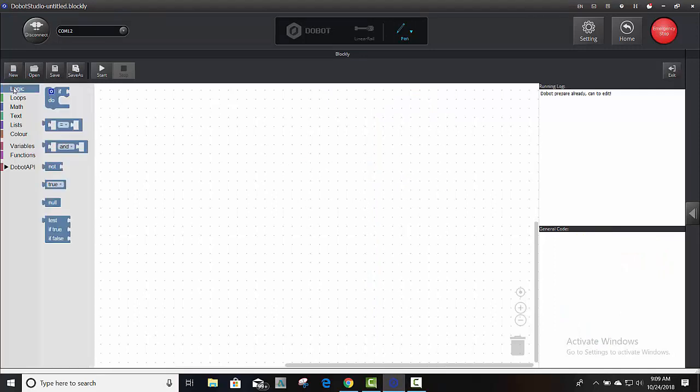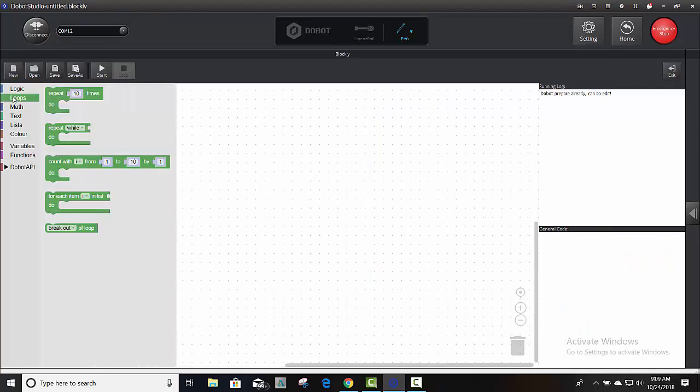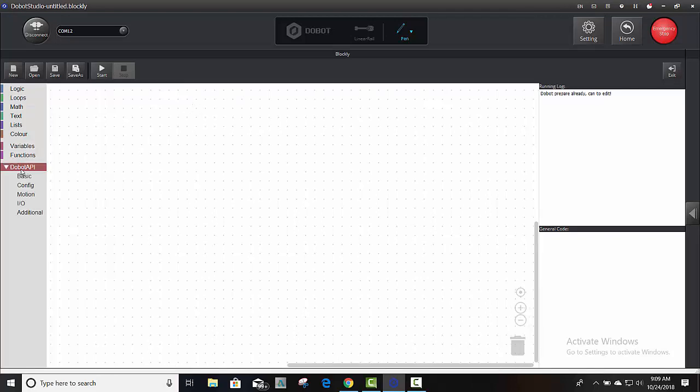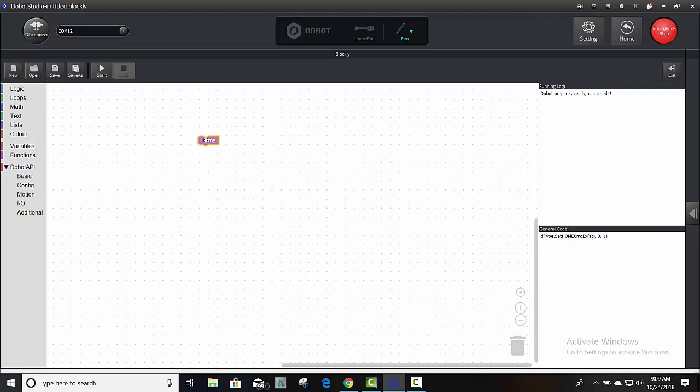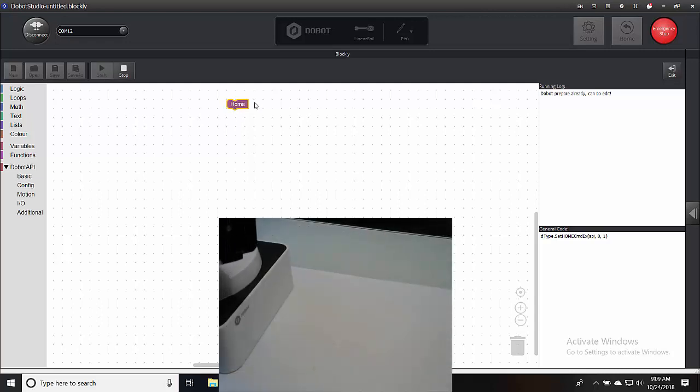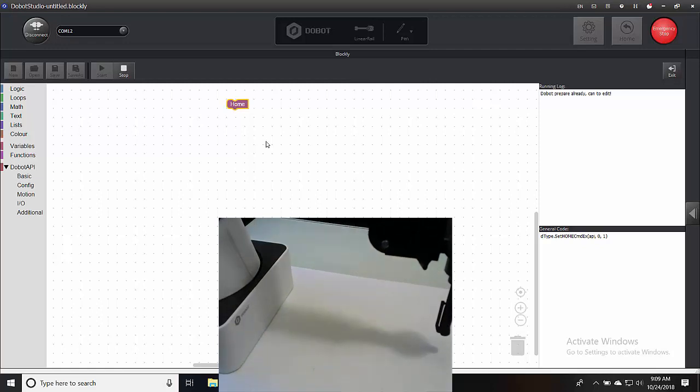And I'm going to come up here to logic, or let's see here. And I'm going to drag over home here, and I'm going to hit start. And my Dobot is going to go to home position. So go ahead and home your robot first.